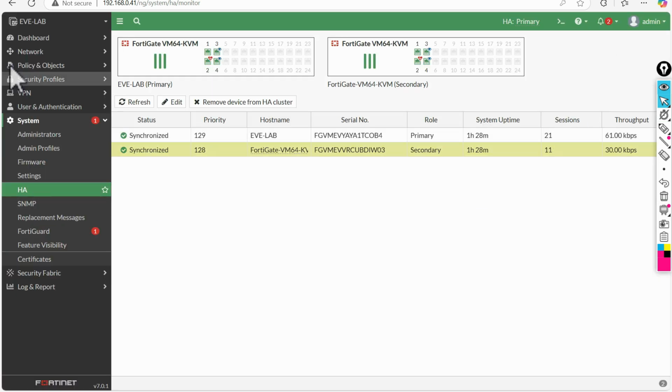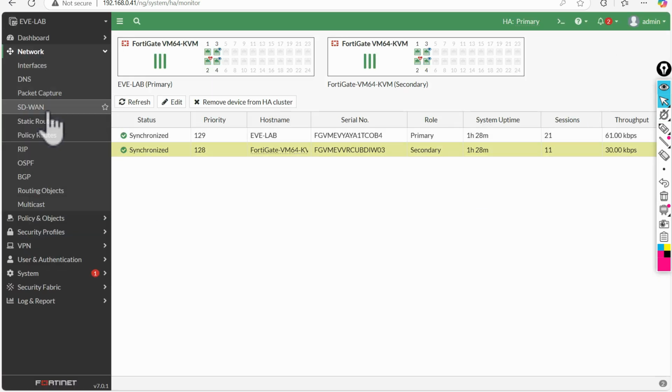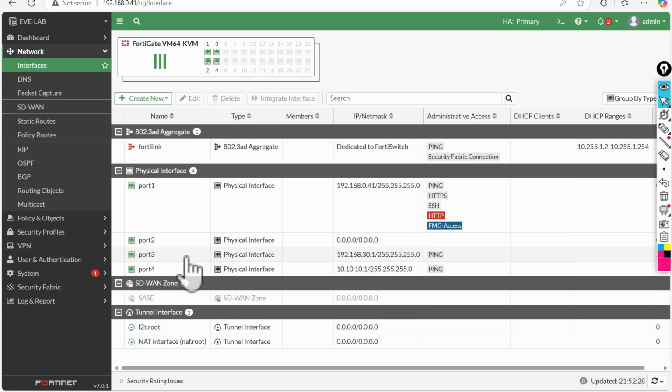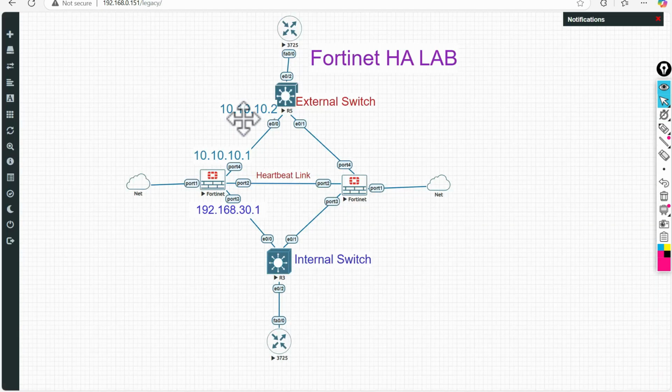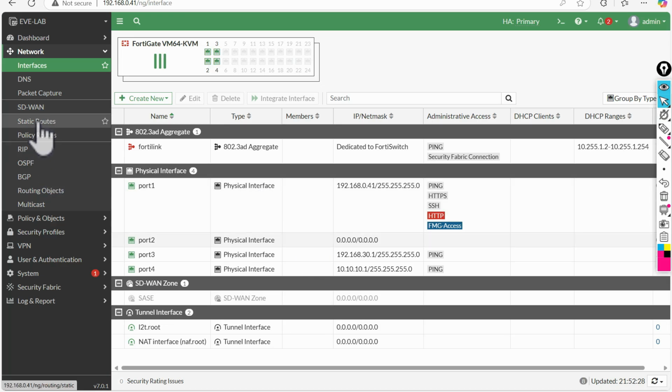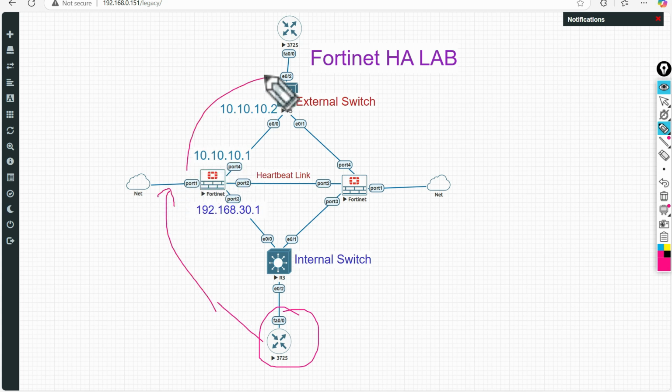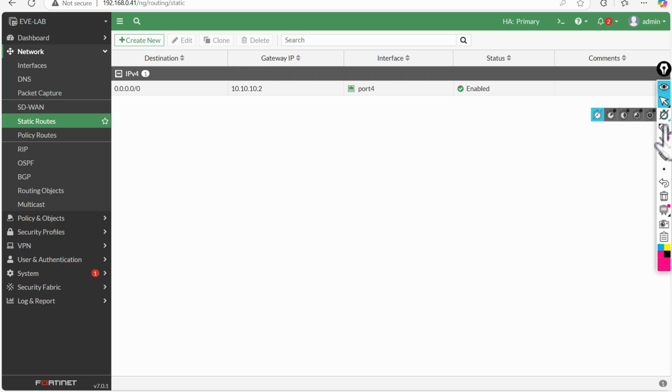Now let's talk about the exact traffic behavior, starting with the configuration on the FortiGate. I assigned port number 3 and port number 4 the IP addresses 30.1 and 10.1 respectively. I have added one static route, so whatever traffic is generated by this LAN subnet is forwarded to this FortiGate, and whatever traffic is generated from the FortiGate is sent to the ISP router via the default route.